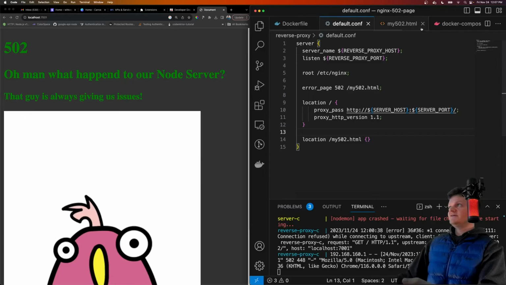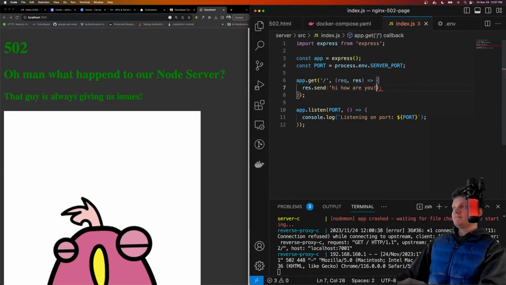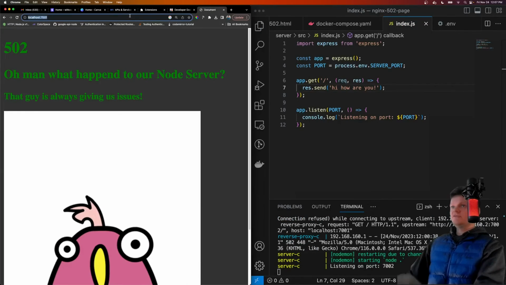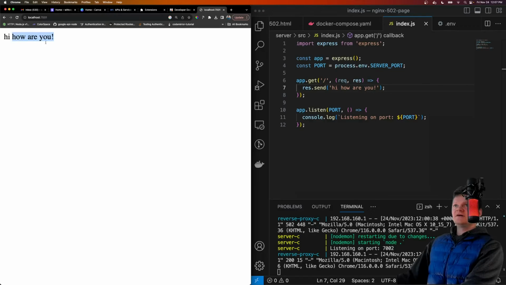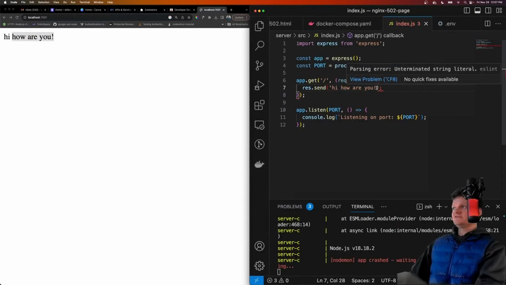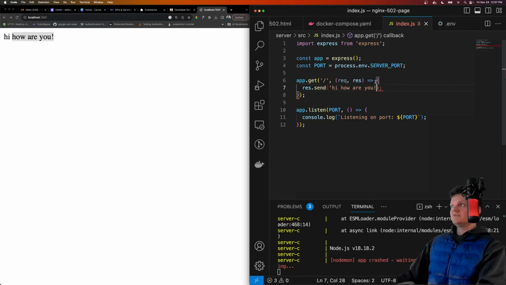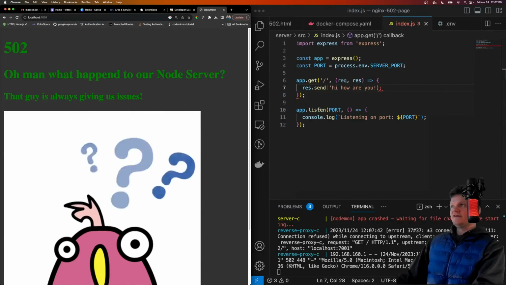If we, of course, fix the error inside our Node application, so do this, and now if we run this again, we can see that error is gone. But if our Node server goes down for some reason, either bad error handling or just something like this, we get our 502 page again.